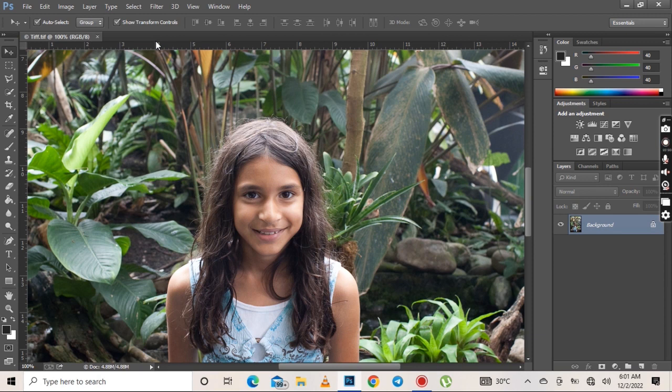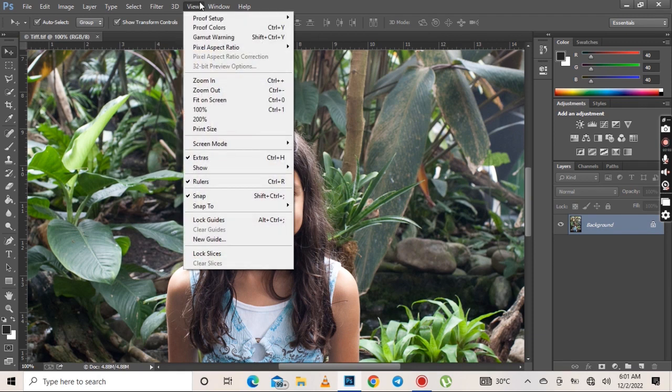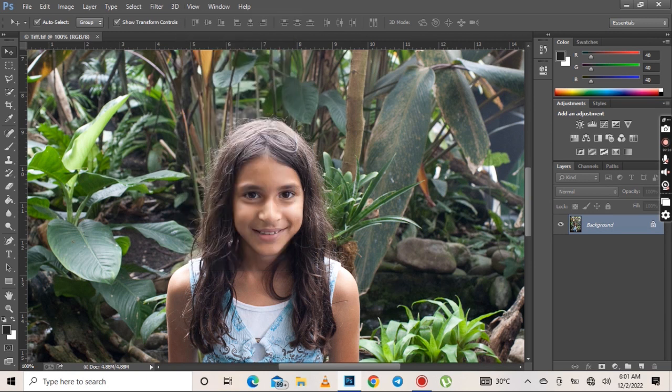You can also choose to go to View. We have a couple of options here: zoom in, zoom out, fit on screen, 100%, 200%, and print size. So now we can see the image in its full glory. The problem now, of course, is that the image spills beyond the boundaries of our document window.